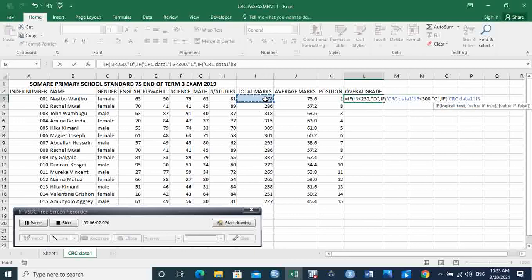This is less than 400, comma, you give it B, in double quote you give it B, close the quote, comma, if tab this again is greater or equal to 400, comma, you give it an A, close, comma, otherwise you give it 0. Yep, so you close, you say enter.